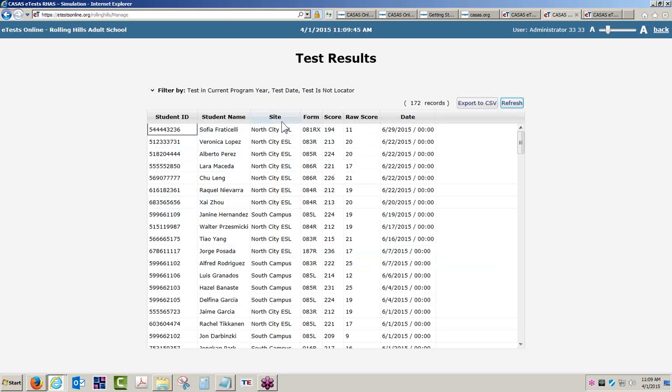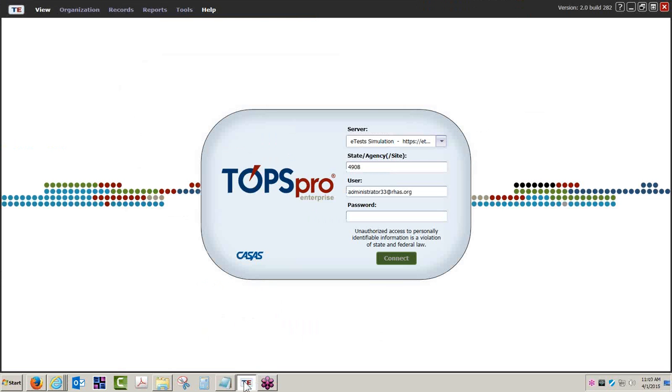records. Notice, folks, that there is no possibility of manually adding a test record through CASAS eTest, and this is intentional. All data management, as a reminder, is done through the TOPS Pro Enterprise application. So let me go ahead and launch the TOPS Pro Enterprise application.